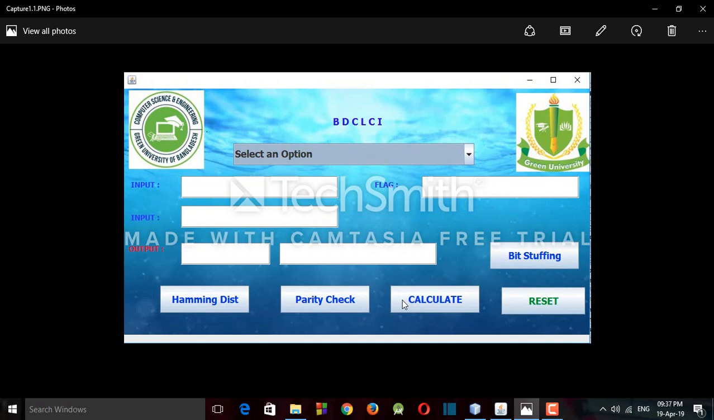With the calculate button you can click and get the value you want to calculate. With the reset button all portions will be null for input. I have kept two images. One is my university logo and another is my department logo. Now I will show you the operation of my project.